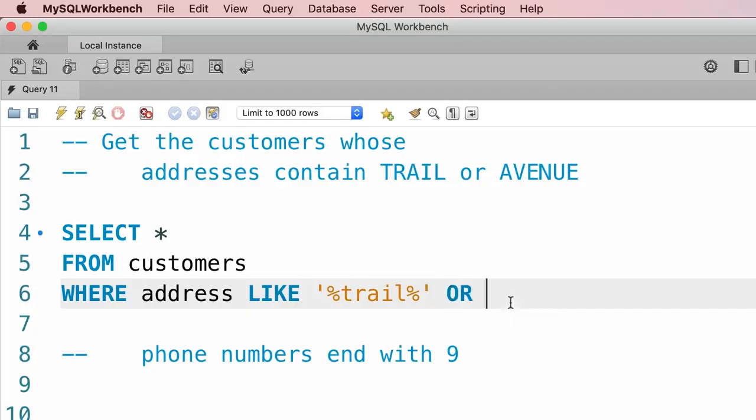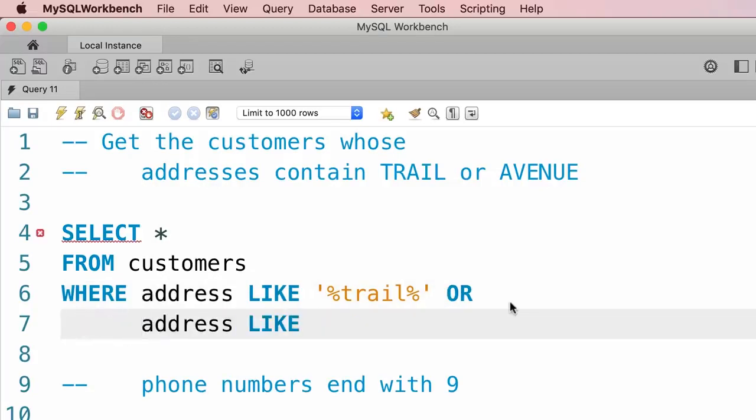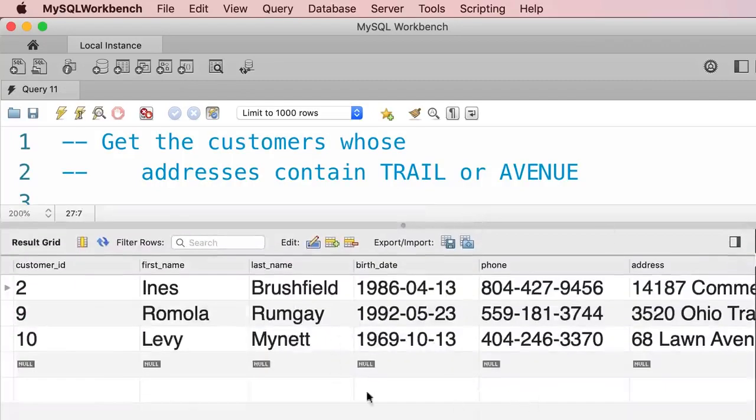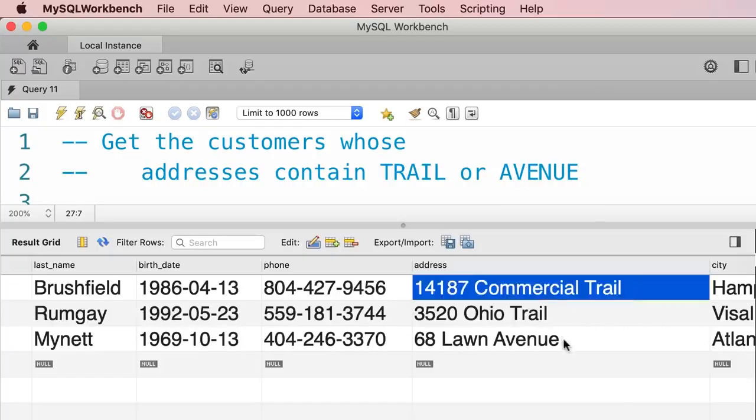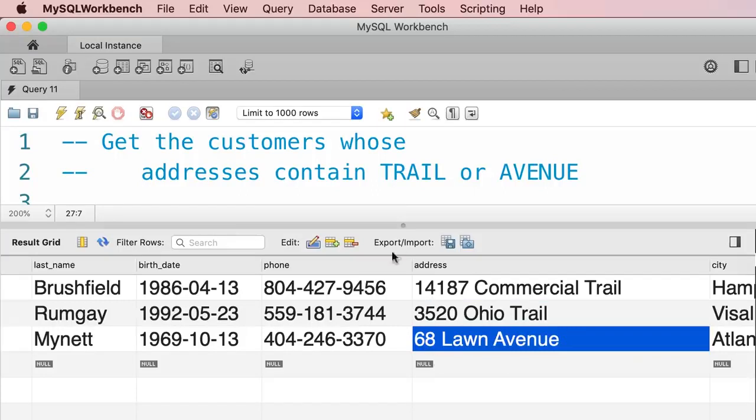Next, we should use the OR operator to search for another pattern. Or address like. Let me put this on a new line. That is better. Address like, once again, %, avenue, %. That's it. So let's execute this query. Here is the result. You should get the customers with IDs 2, 9, and 10. If you look at their addresses, all of them have either trail or avenue in their address.